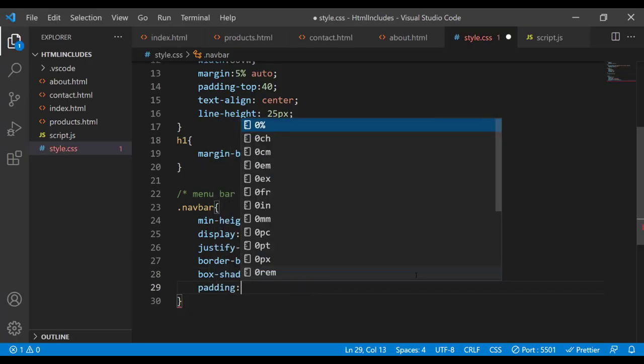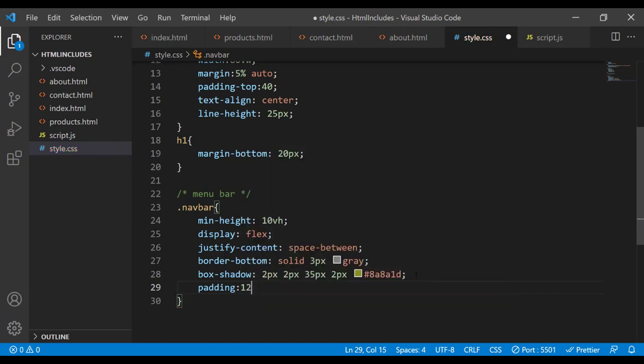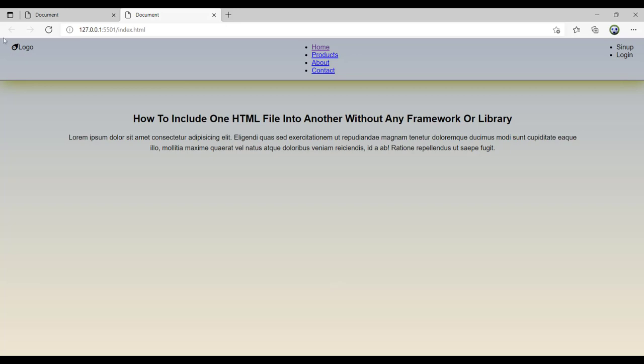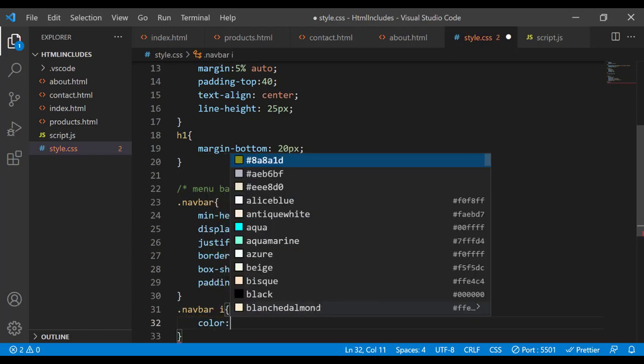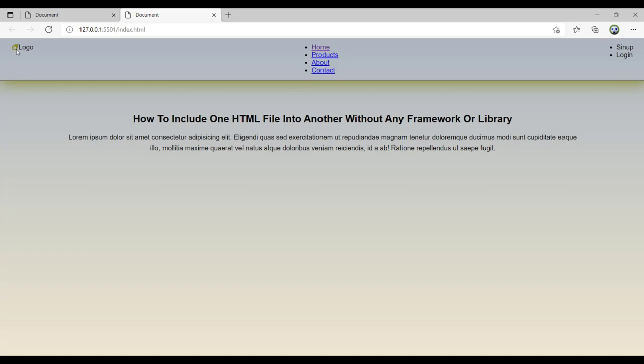The top and bottom padding is going to be 12 pixels and 28 pixels for the left and right. Now let's give this logo a color so that it matches the theme. For that, we are going to define nav bar and i element. Let's define a color. Let's make it slightly bigger in size.